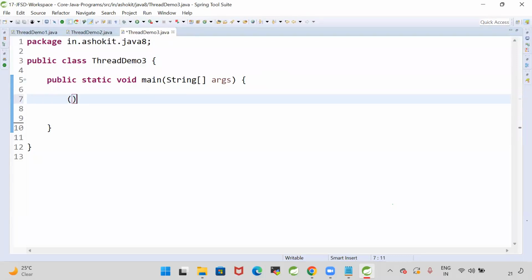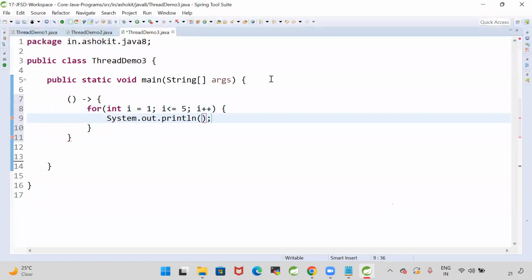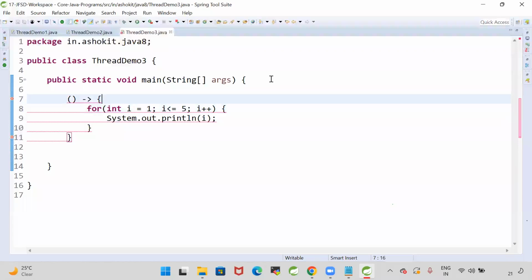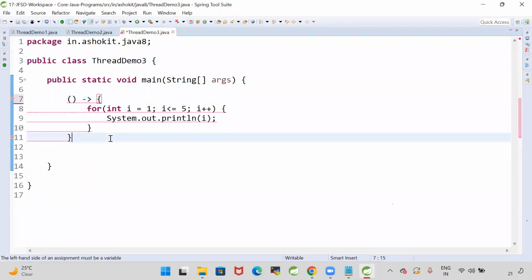Okay, let me write a lambda: for int i equal to 1, i less than or equal to 5, i plus plus, System.out.println of i. So this is my lambda expression. It is not taking any input. It is just having a body. In that body, we are writing the logic to print the numbers.